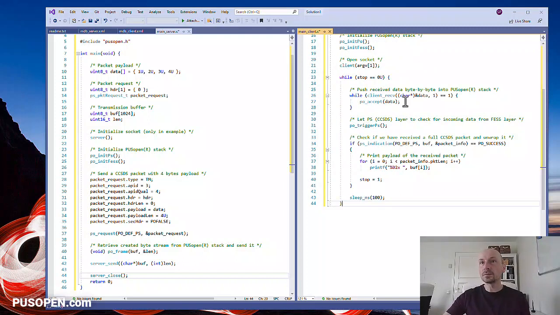And as I said, we will wait for the data coming from the server. Using PO accept, we will insert them byte by byte into the PUSopen stack. Then we will trigger the PS layer, the CCSDS space packet layer, to look down into the FES layer whether there are new packets or new bytes received. And then we will ask the PS layer whether there is a full CCSDS packet received in the byte stream. So it will look into the byte stream and try to recognize the full packet. If it is there, it will try to unwrap it. It will fill the packet info structure here for us. And based on that, we will be able to print out the payload of the packet, and we will call for stopping the main loop, and we will end the client application. So let me finish the main function.